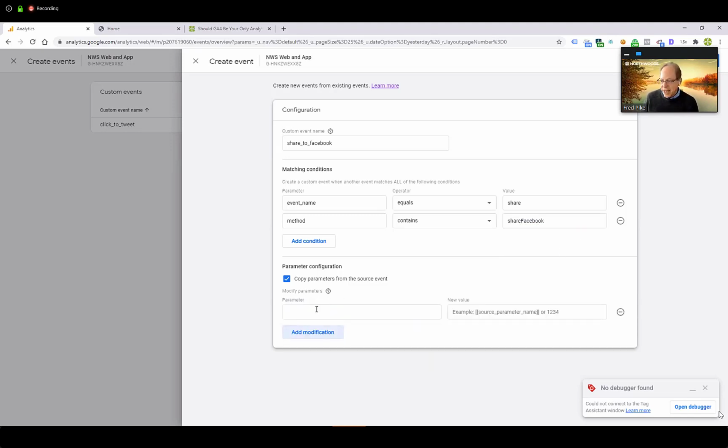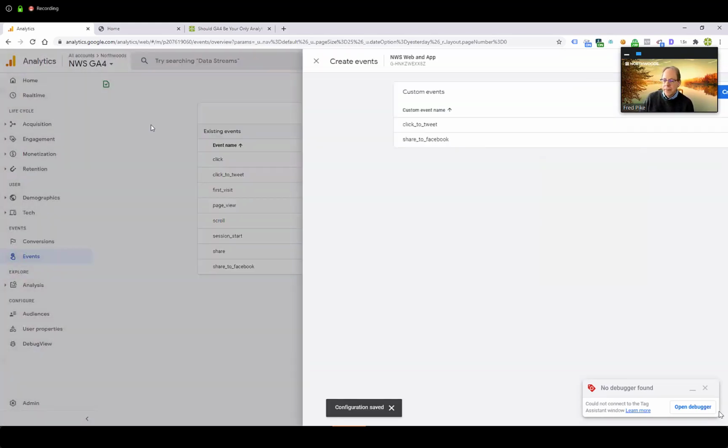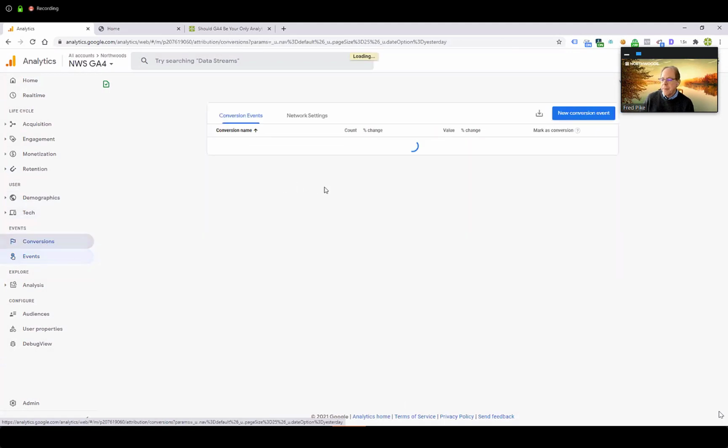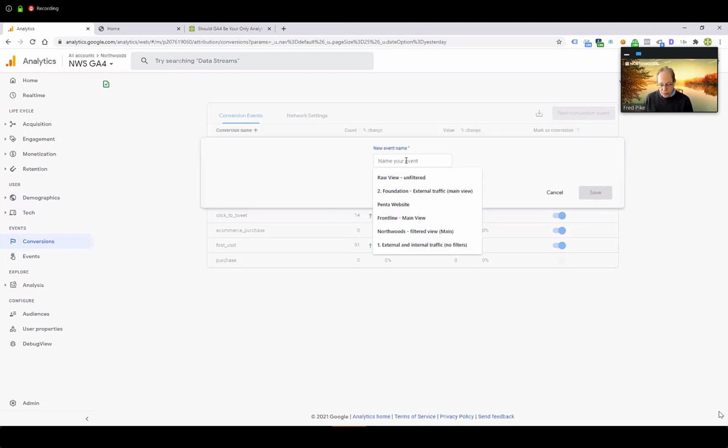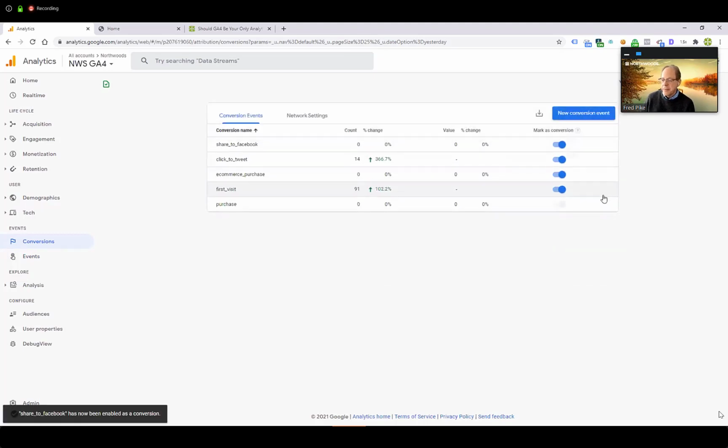And let's modify it now from the beginning. So the method is going to be share to Facebook. Cool. Let's see if this works. All right. So the other thing I want to do, because I'm going to set this up as a conversion, I'm going to copy this. And then I'm going to go to my conversions and create a new conversion event. And here's why I just copied it. So my share to Facebook is a new conversion event. Let's see if this works.